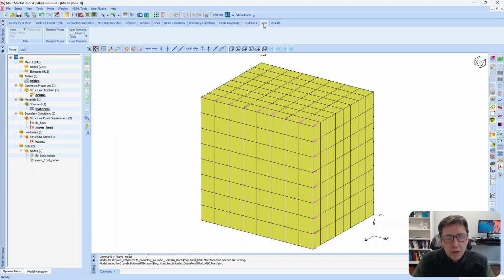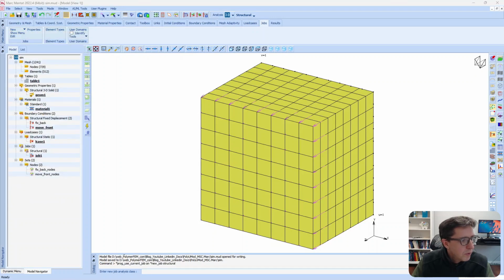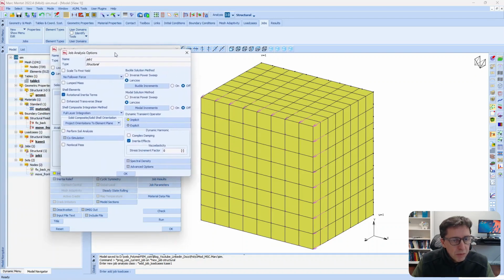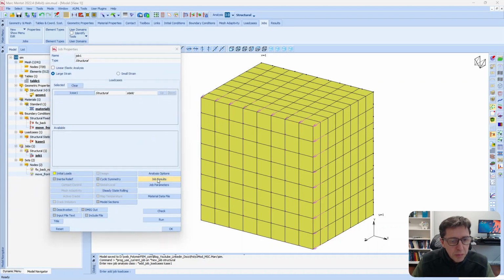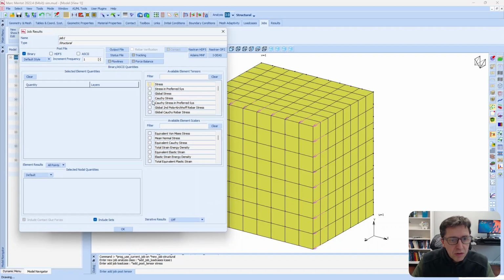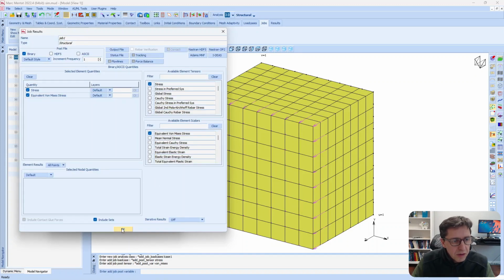Next thing we'll do is to go to job. I'm going to create a new job, structural. And I'm going to add this load case to my job. Large strain. I'm going to go to analysis options. I think those are fine, so I'm not going to modify those, but you can look at those if you're interested in that. I'm going to go to job results. For our example, that's going to save stresses and the equivalent von Mises stress. Is that it? I think that's it.